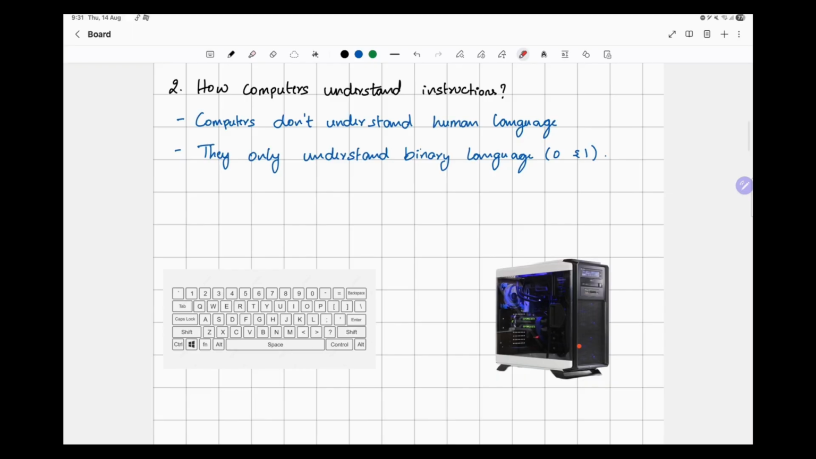Now let's move on with the second topic and let's understand how computers are actually understanding the instructions. Before moving on with this topic, I want you to keep these 2 points in your mind. The very first point is computers don't understand human language. Human language in the sense, any language which we humans are using for communication purpose. It could be English, it could be Kannada, it could be Hindi, or any language on this world which we humans are using for communication purpose.